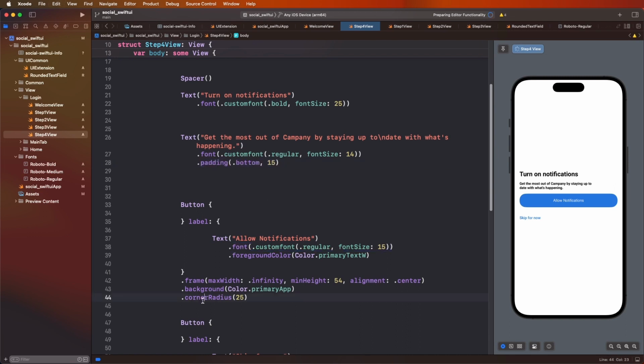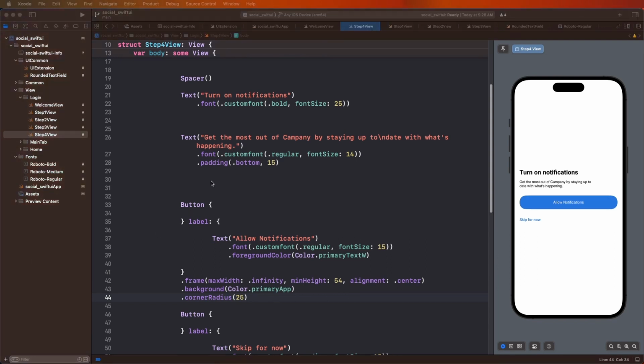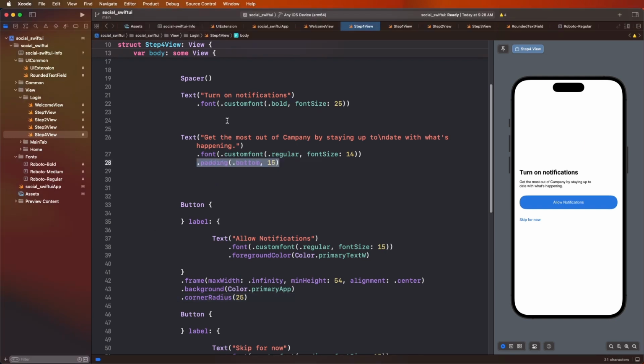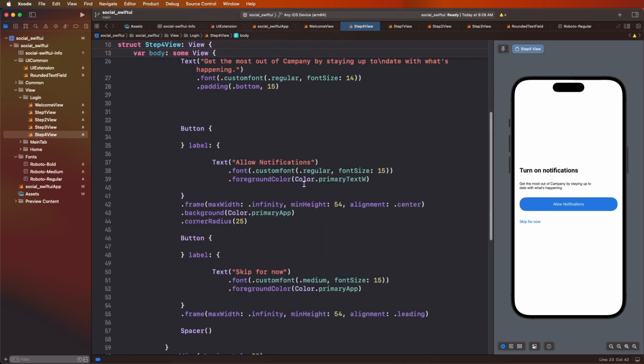Copy this here, and same as before we need to pass the space here. We don't need the bottom here. Sorry for that. Already near the space. And we need to set bottom padding as 15. Set this and display it. It looks like this screen is done.